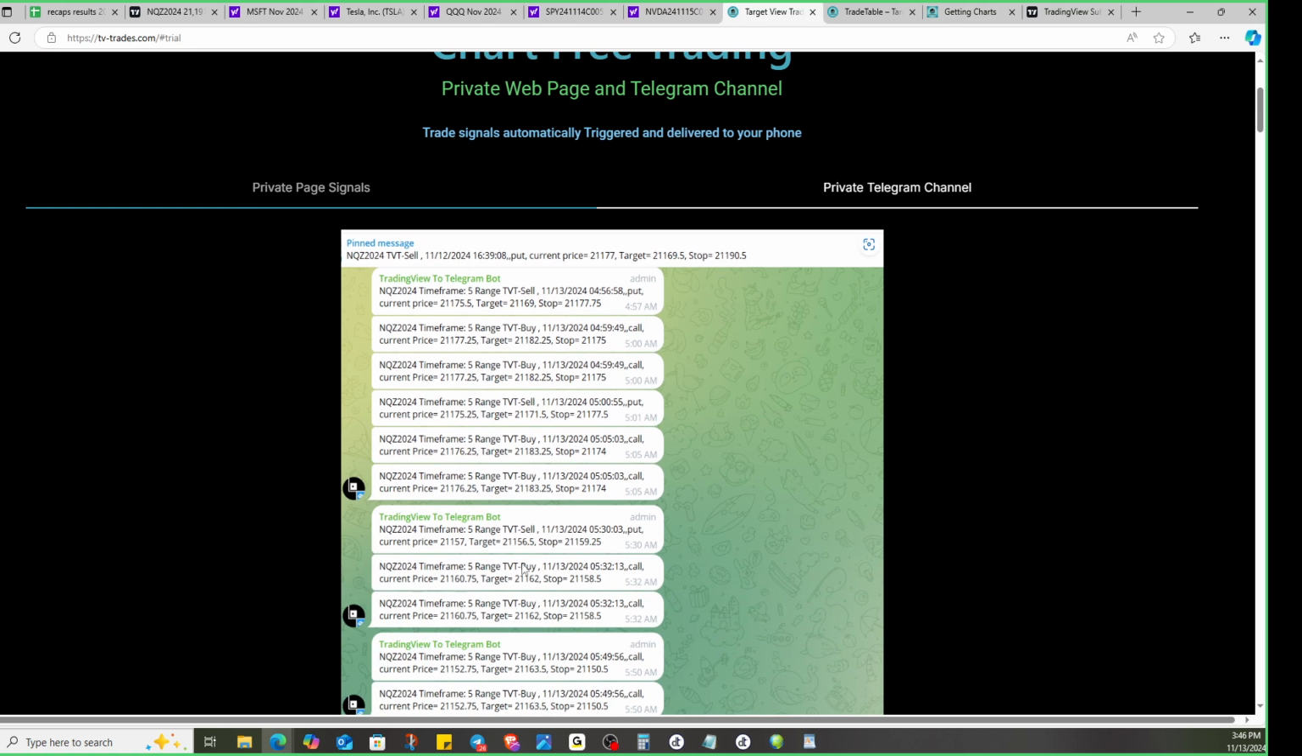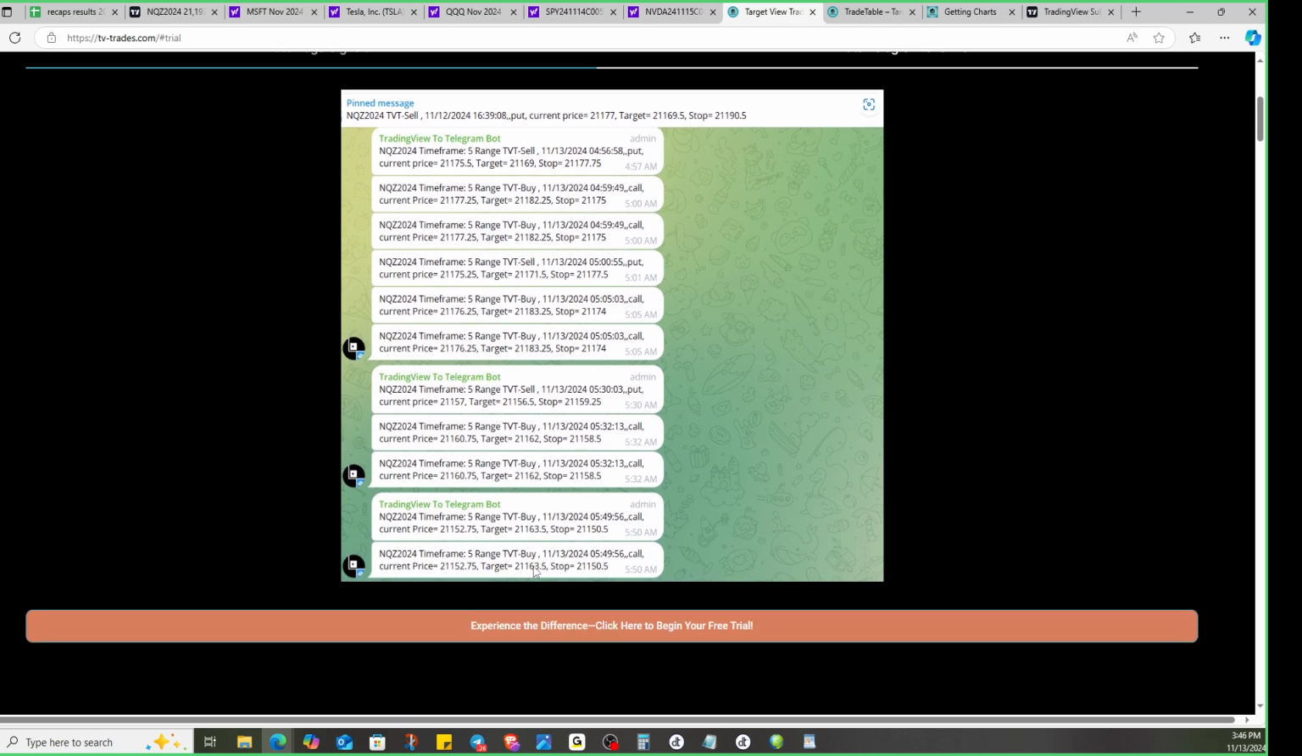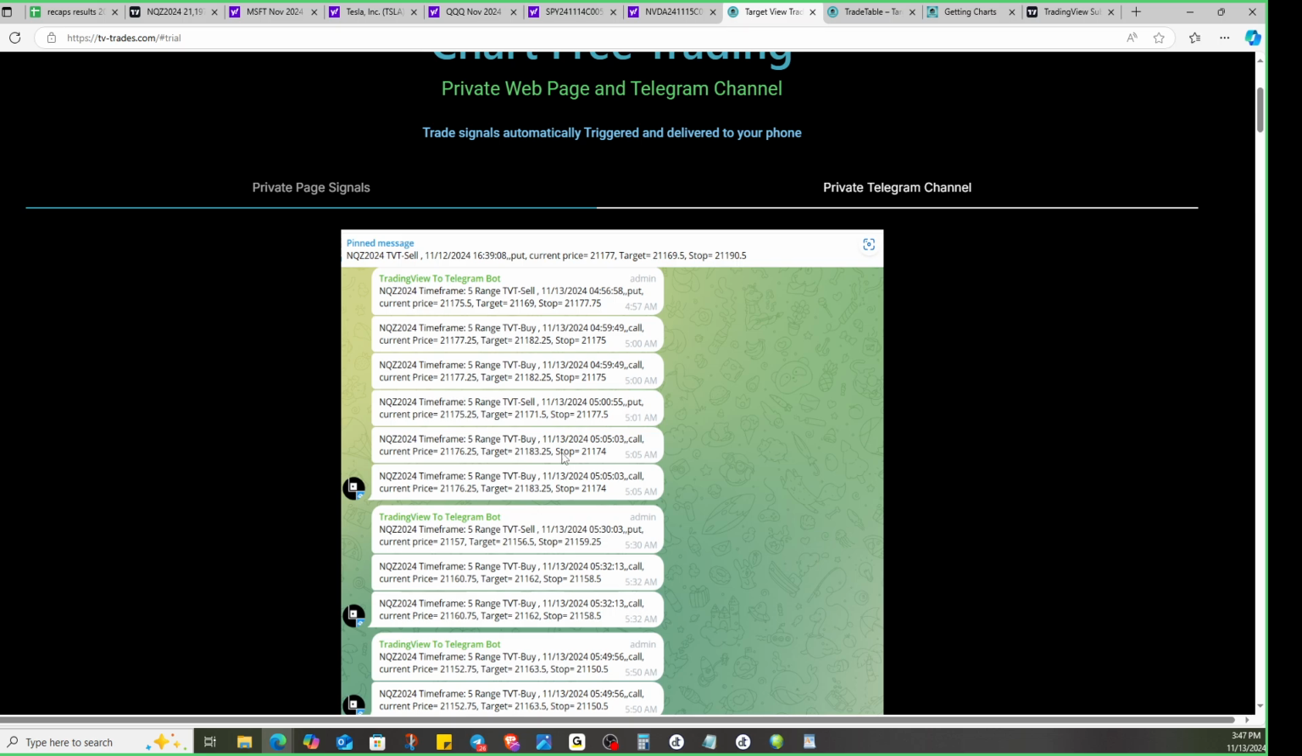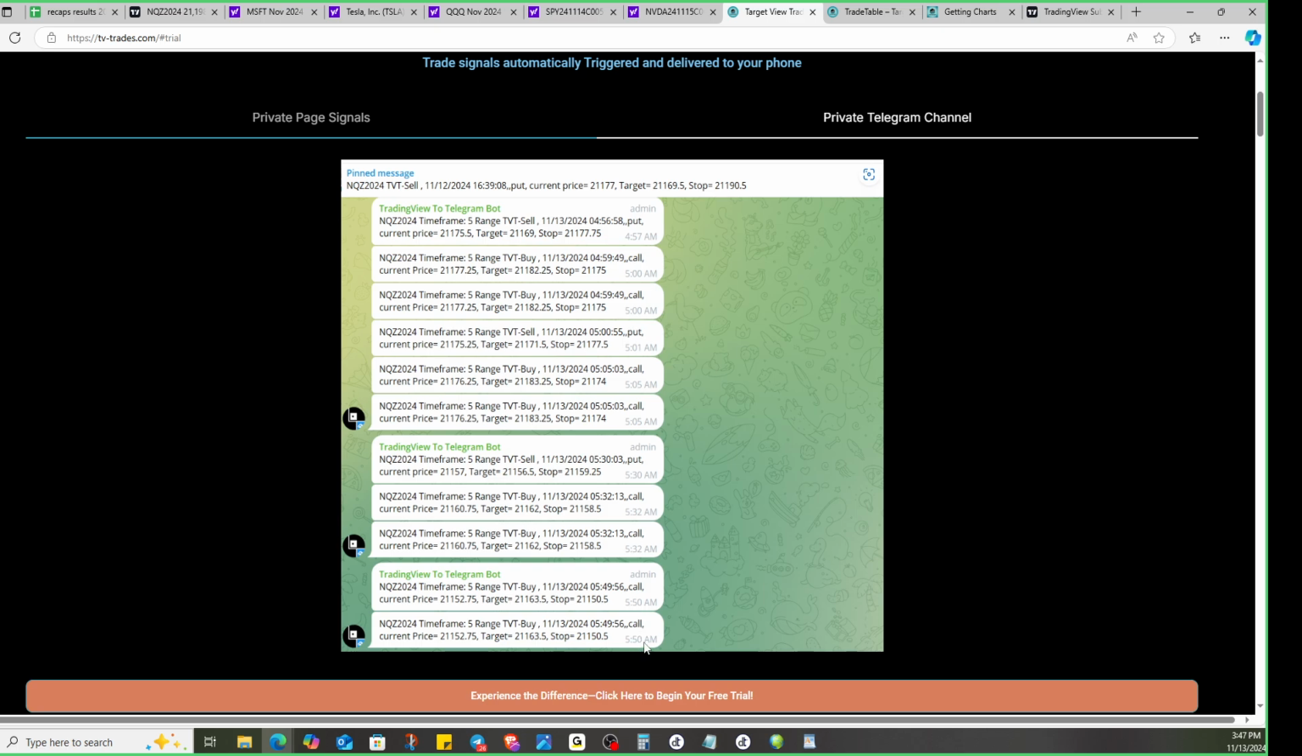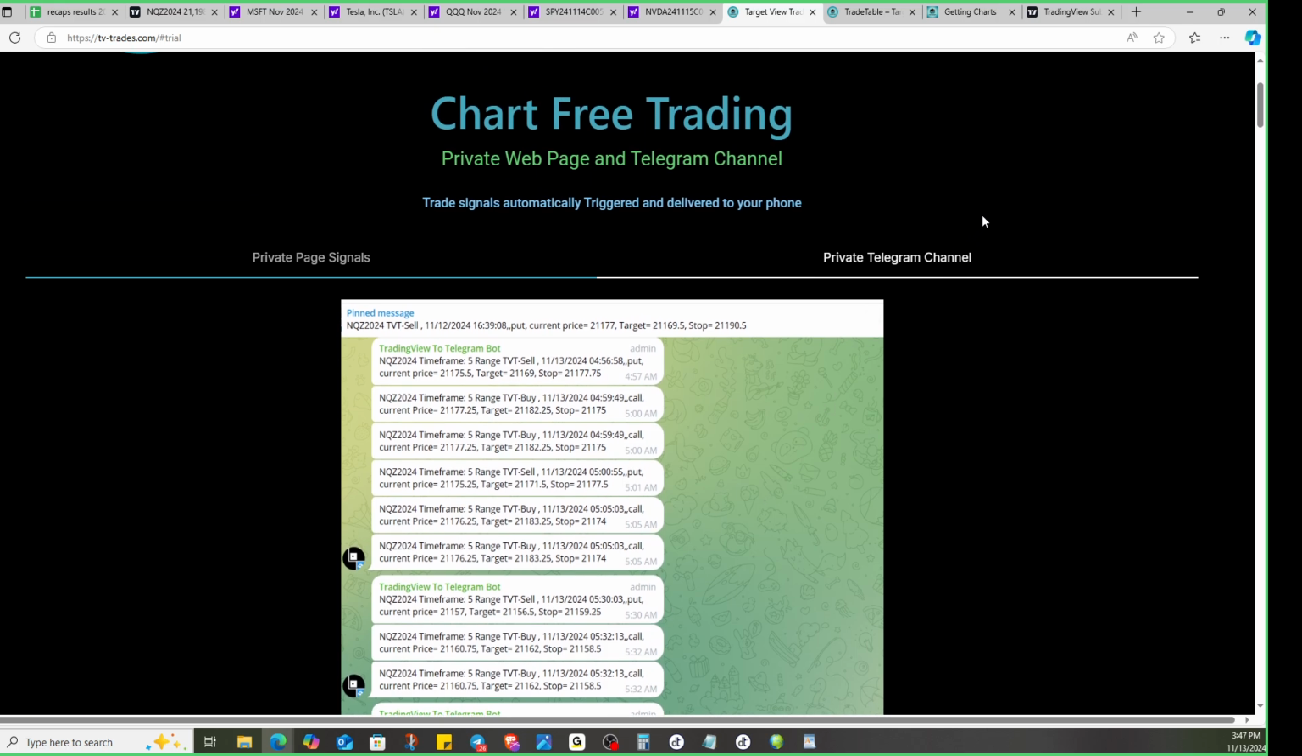Sells and buys. In this, these are all short-term ones, but it does include the shorts and the longs, the buys and the sells for the NQ. All those, you can see those were taken in the middle of the night, 4:57 a.m. down to 5:50 a.m. It was just a little screenshot I made from today.